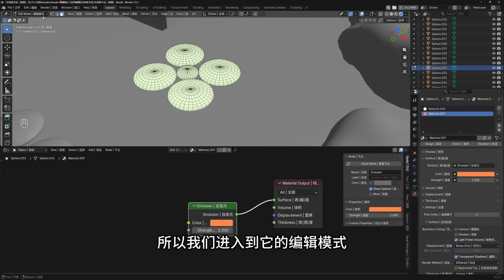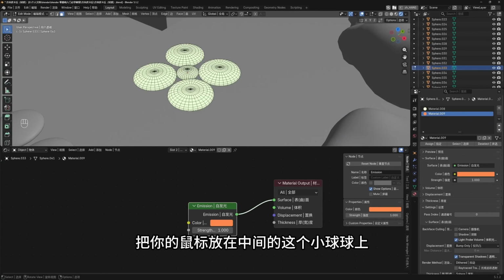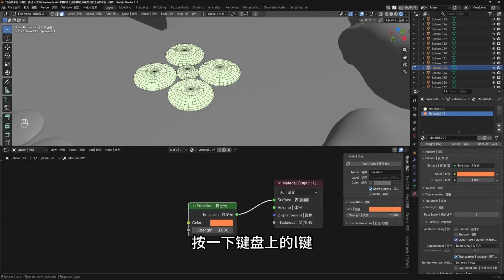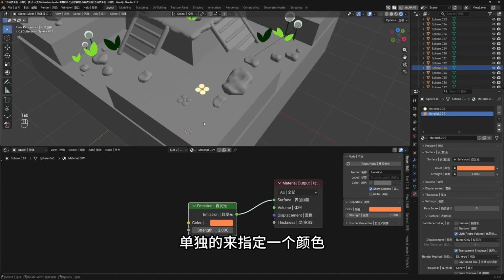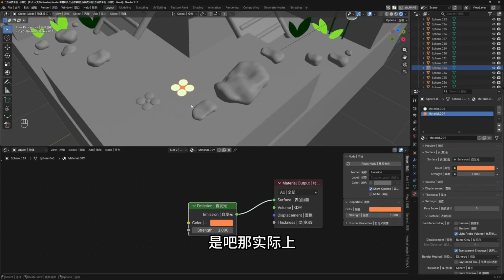So we go into its edit mode. Click on an empty space to cancel the selection state for the model. Put your mouse on the little ball in the middle. Press the L key on the keypad. You can choose this little ball. Then select this orange material. Click this assign button. We can put this little ball in the middle to specify a color individually.